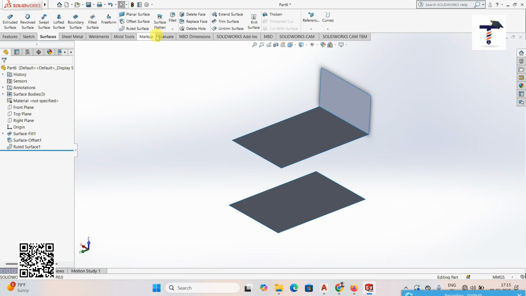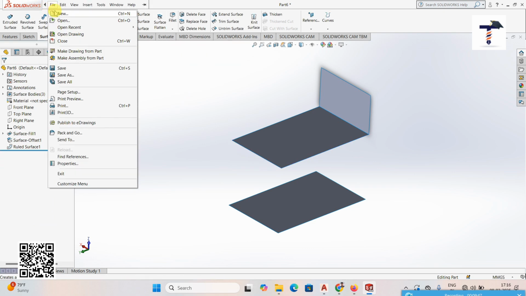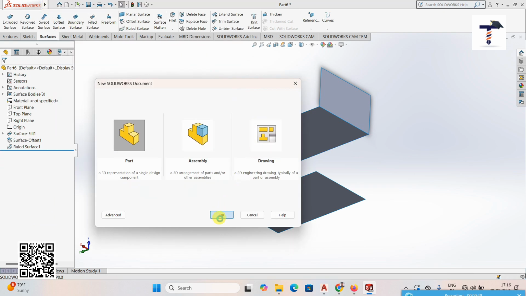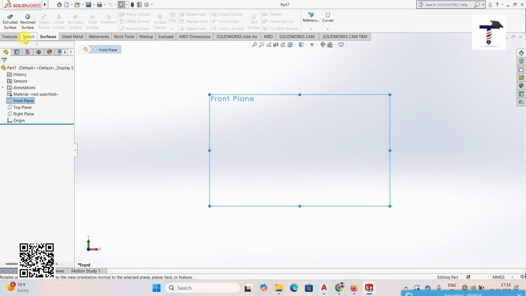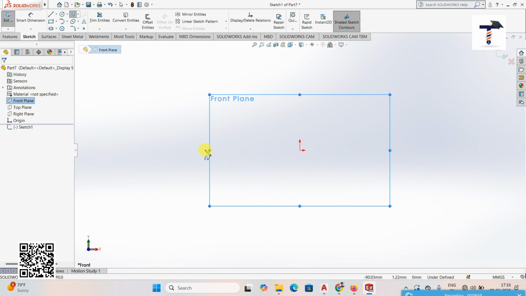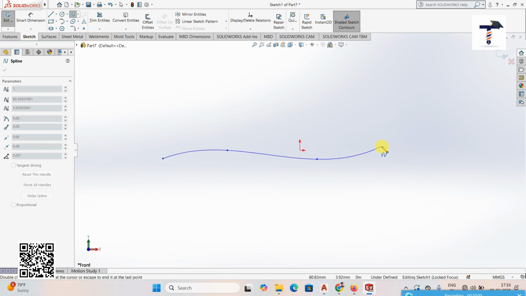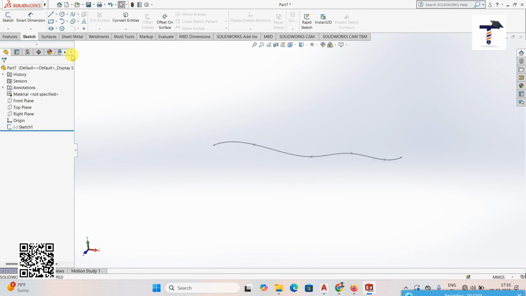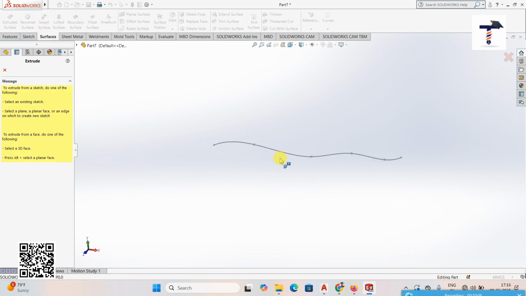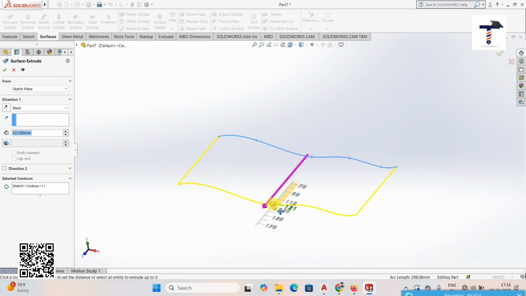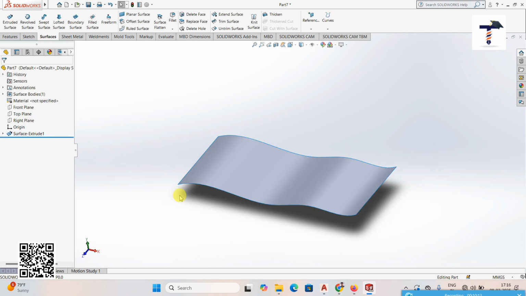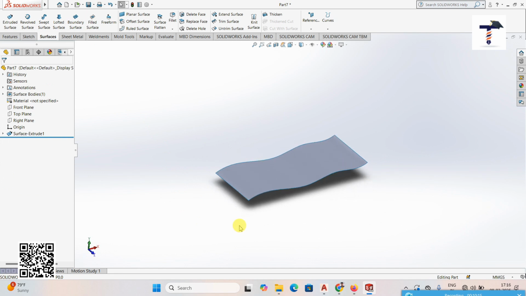Okay, so next is surface flatten. So suppose click here, normal to, and then this is the surface option, extrude. Suppose select this one, okay, then write it. So that is the surface flatten.